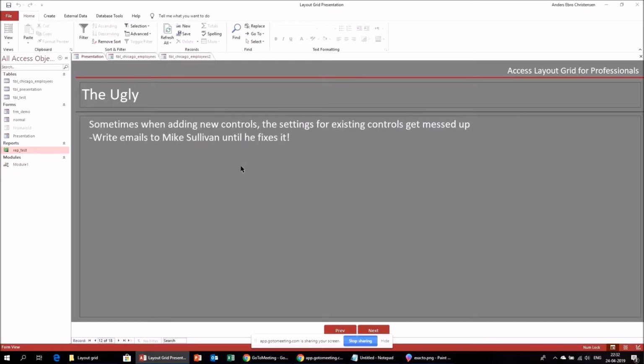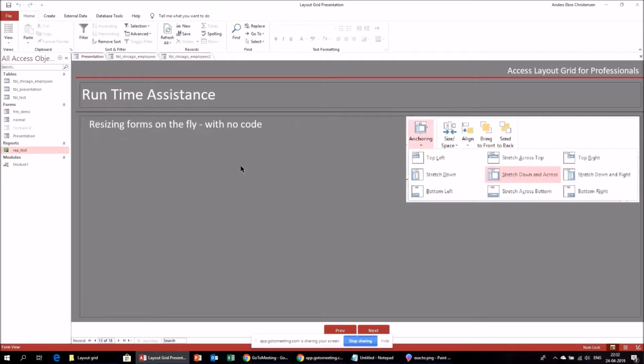So what I call this was all design time assistance. This is what helps us design stuff faster and with more consistency between our different forms. But what about resizing forms? How many of you use the anchoring? I do it all the time. Yes. So anchoring is a great feature, but it's a lot more powerful than most people realize.